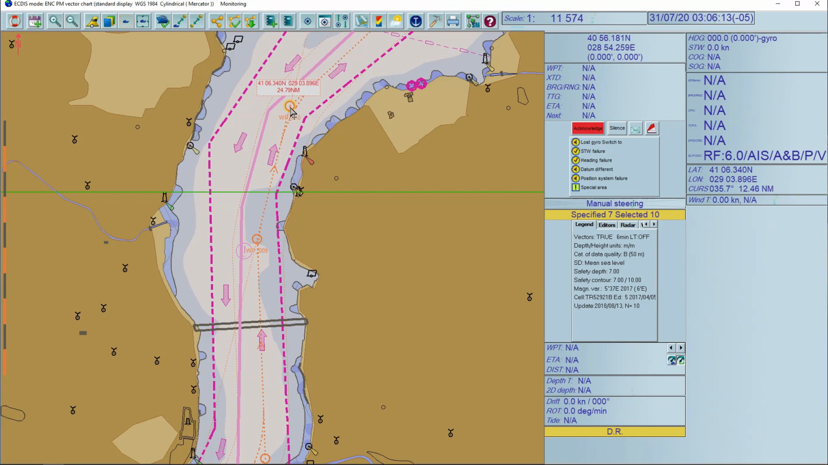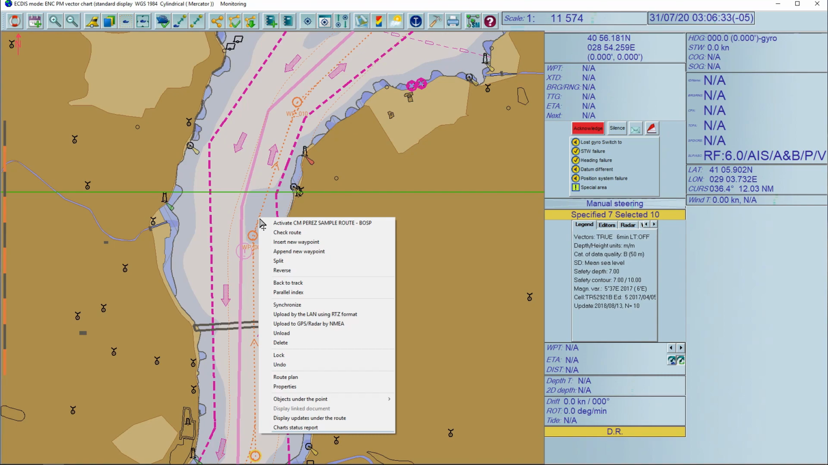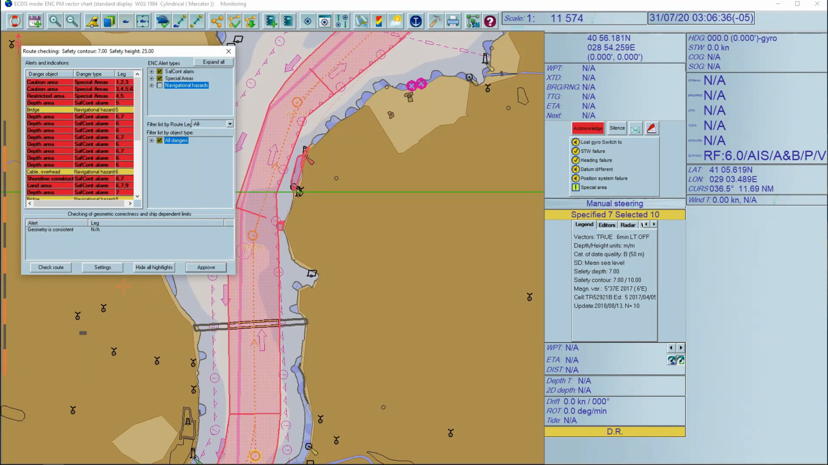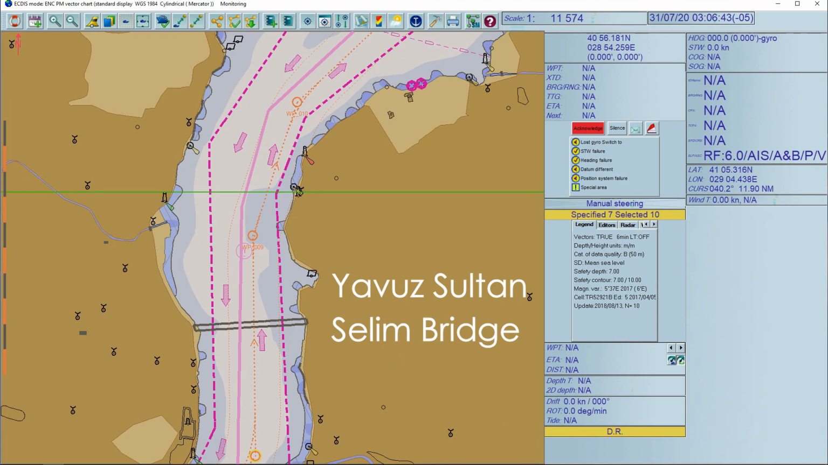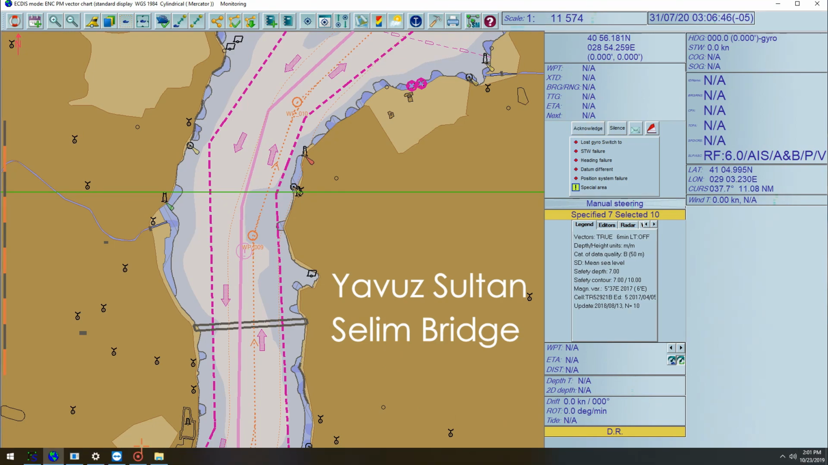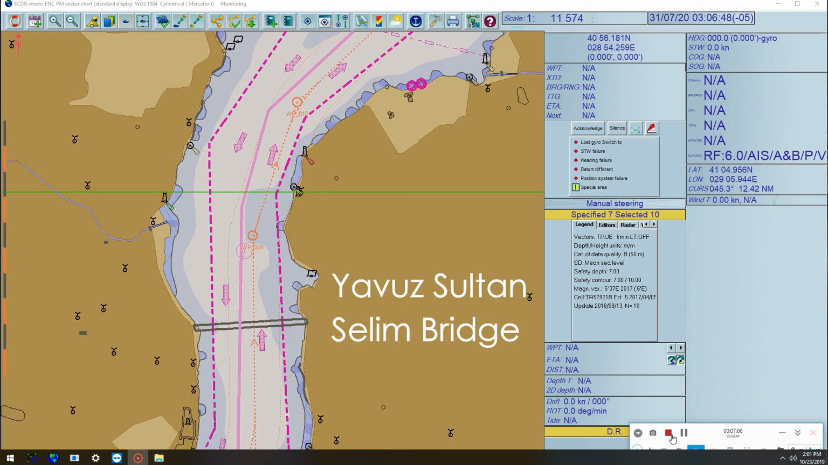Okay, just plan it to where it should be better placed. Okay, so check it again and then you can approve it again. So if you see this bridge, this is the bridge of Asia and Europe, or one of the bridges connecting Asia and Europe.